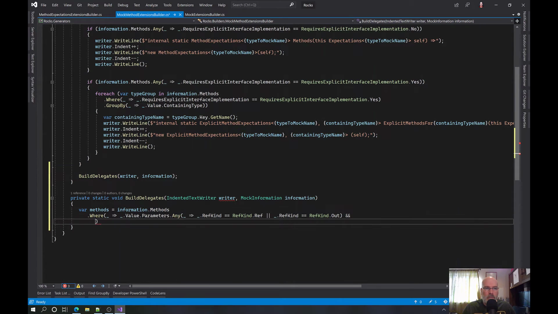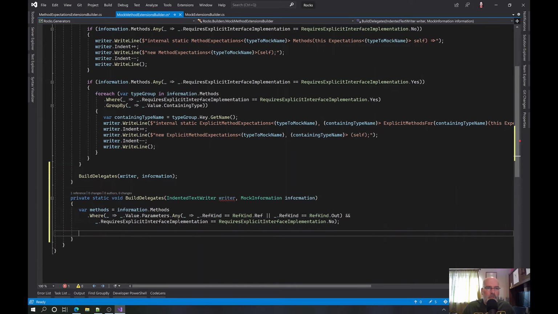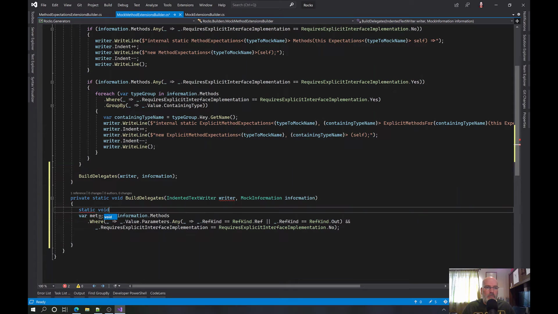And requires expression equals no. Okay. And then we're going to say this is an IEnumerable of method mockable result. Static void build delegates for an IEnumerable of, well, we want the generic method mockable result. Methods.